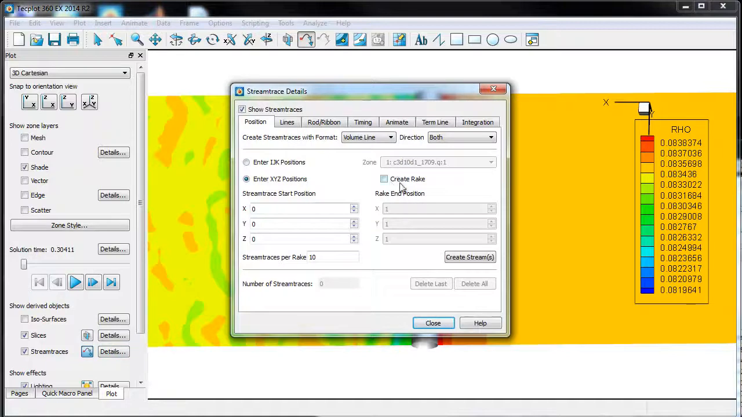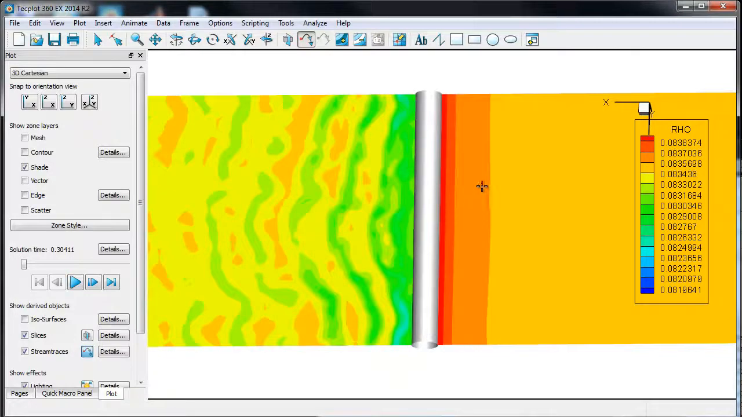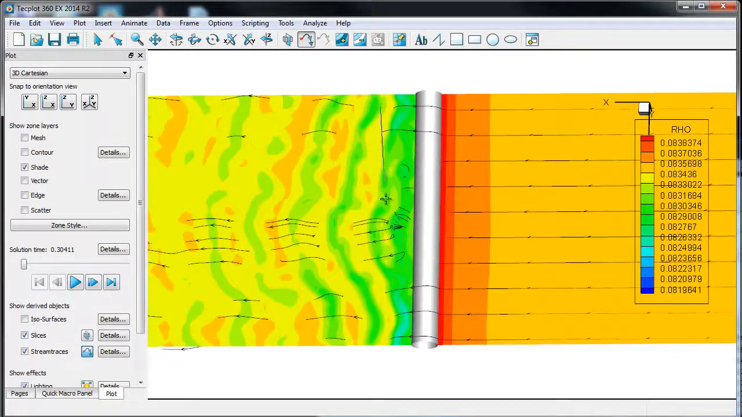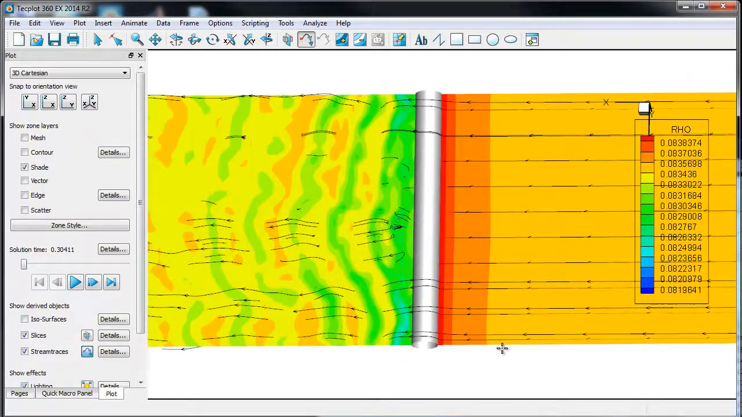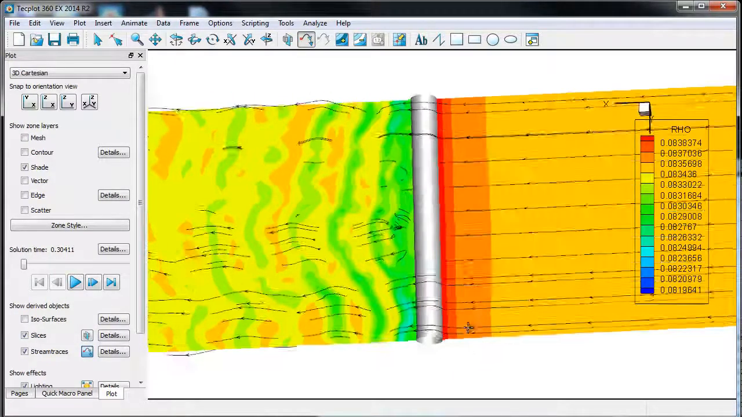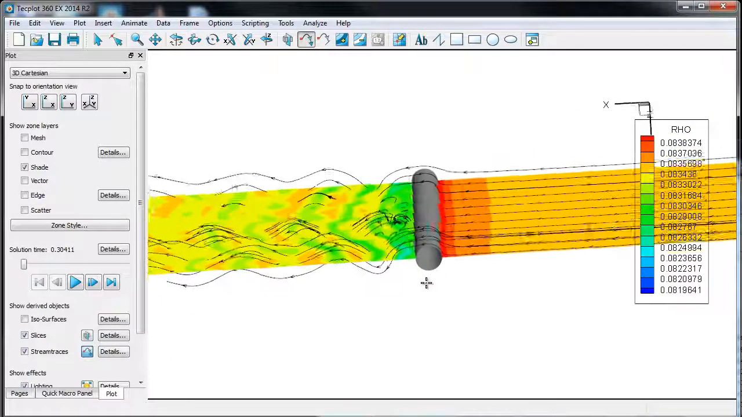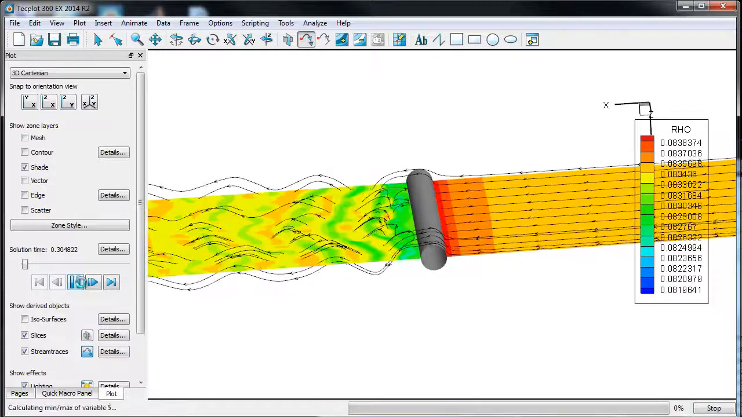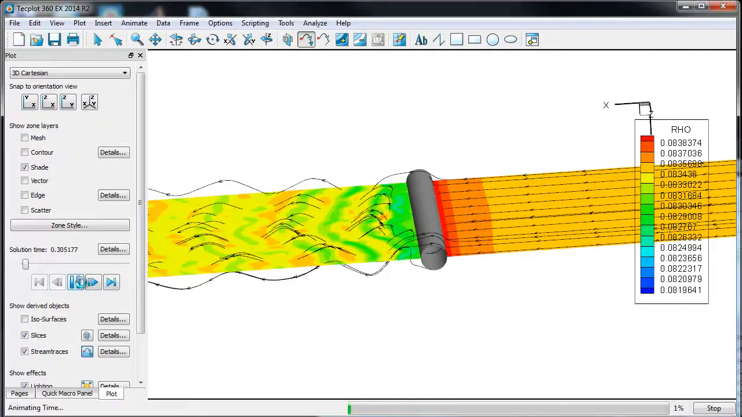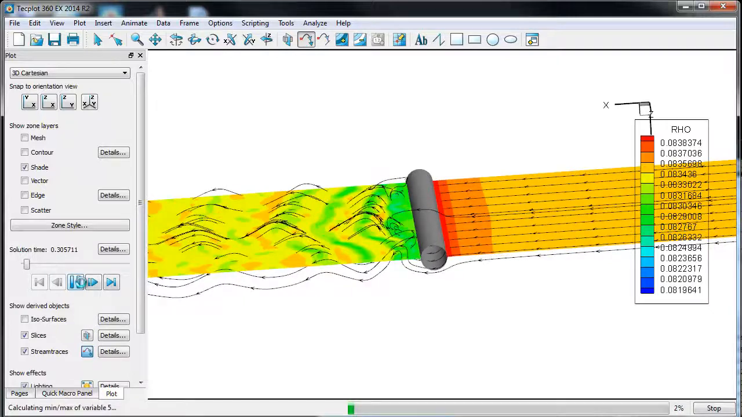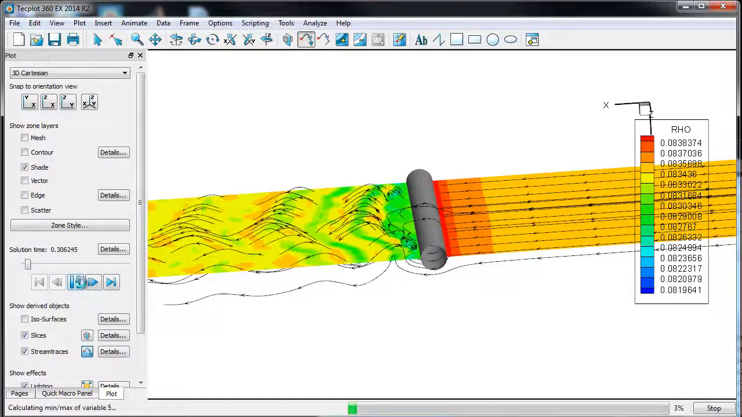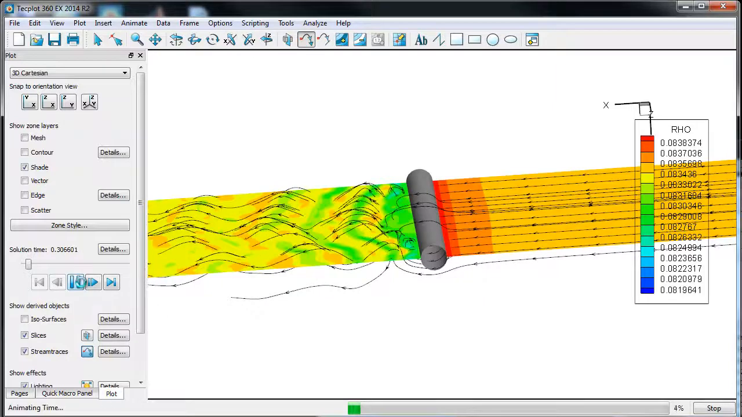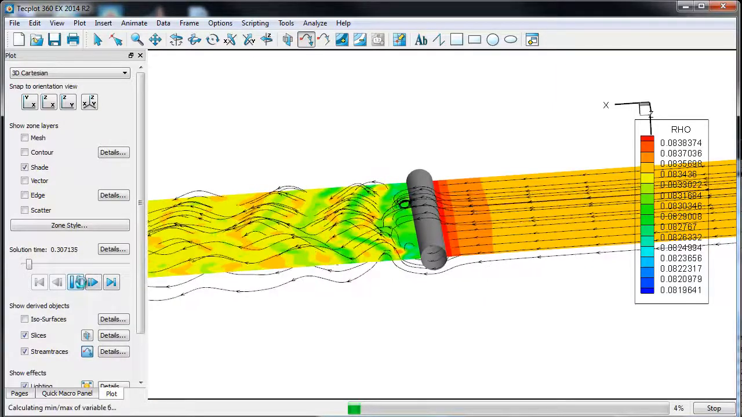At this point I'm just going to create a rake. I'm not going to put in individual positions. I'm going to get 2 rakes, a rake on the upwind side and a rake on the downwind side. And I'll show you why that's important here in a second. You can see these are 3D, and if I animate, you'll see that these are instantaneous stream traces. Effectively, every time we go from time step to time step, it's going to recalculate or reintegrate through the vector field based on the seed position for each of the lines.